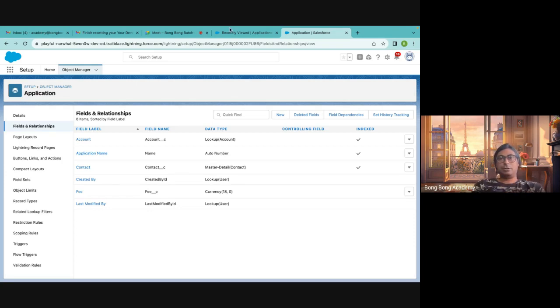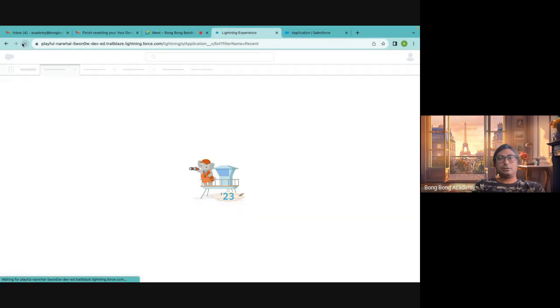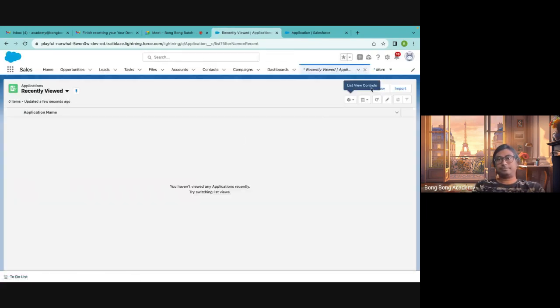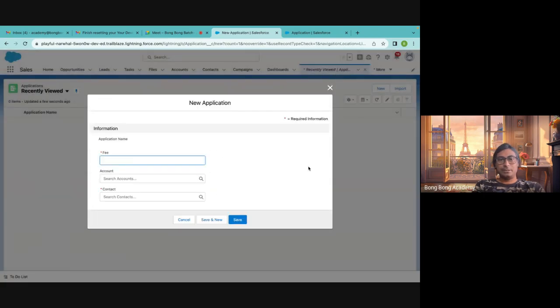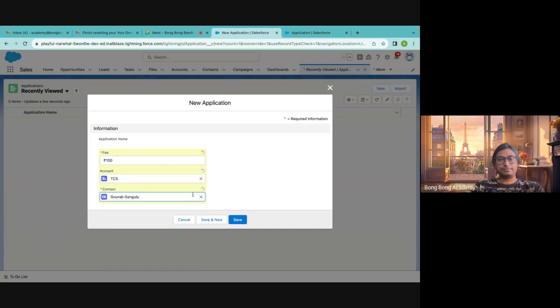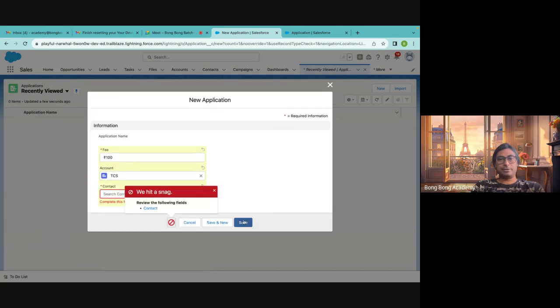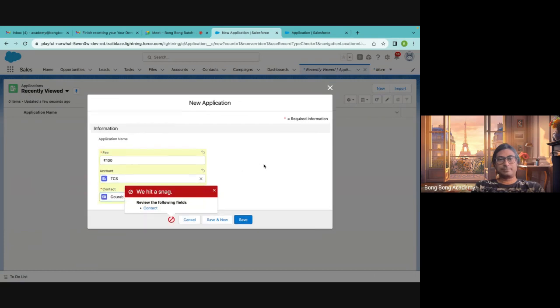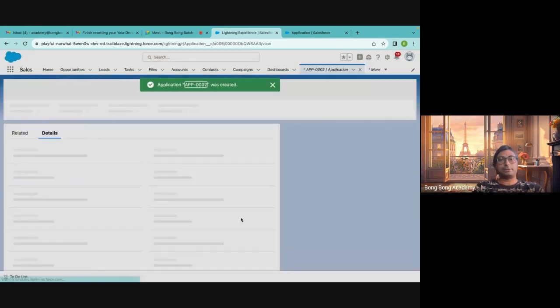Okay. Now let us go back to my application tab. See, now it is not asking for the name still. I will put 100 rupees fee. Contact is mandatory. Account is not, because account is a lookup field. Contact is not a lookup field, so I will not be able to save without putting a value. Okay. So account and contact. Account I might choose to ignore, but let's save it.